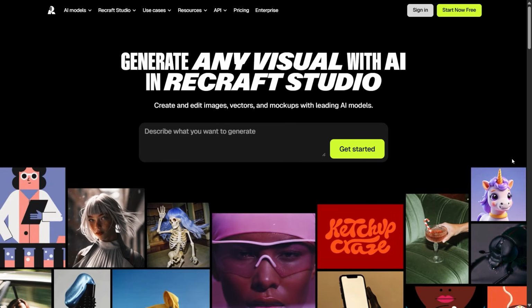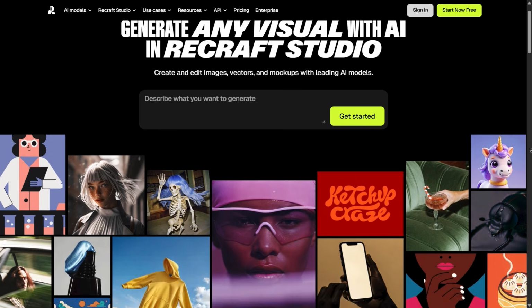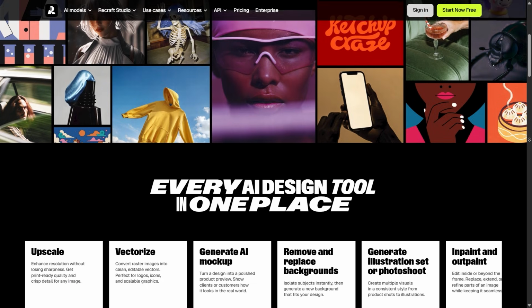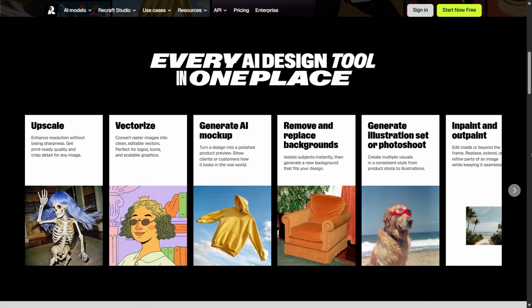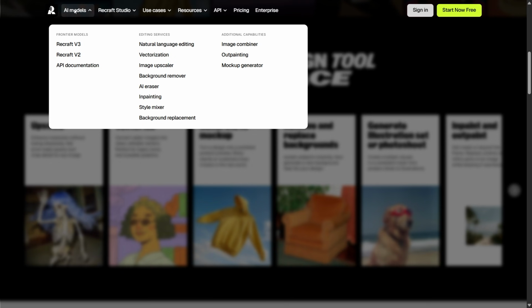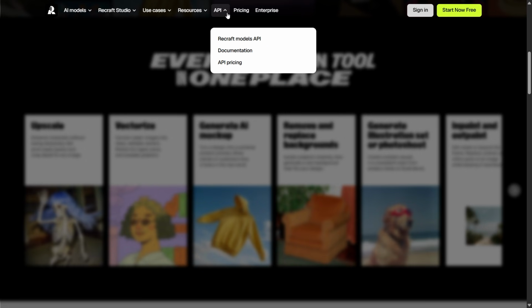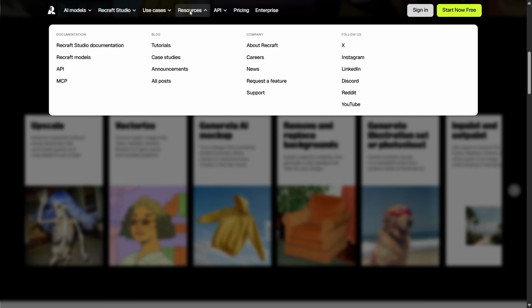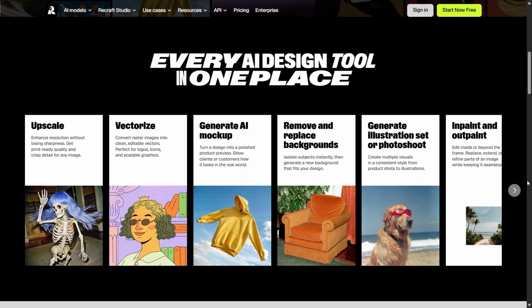So when you land on Recraft's website, the first thing you see is this huge statement: generate any visual with AI in Recraft Studio. And honestly, they're not exaggerating. This isn't just a type prompt get picture AI tool. Recraft is more like a full AI design workspace where you can generate visuals from scratch, edit them, export them, and even control style consistency. So instead of jumping between multiple apps, everything is built inside one place. And that's why they literally call it every AI design tool in one place.